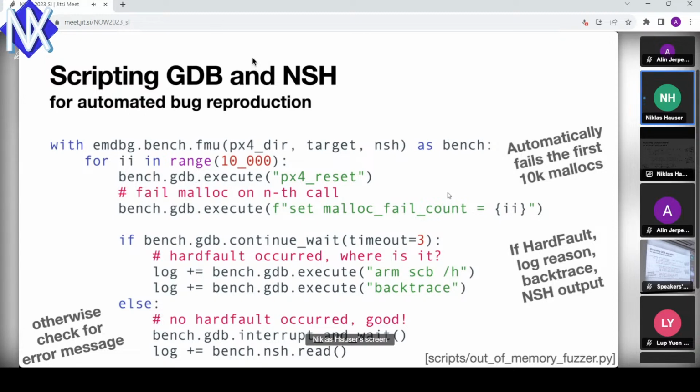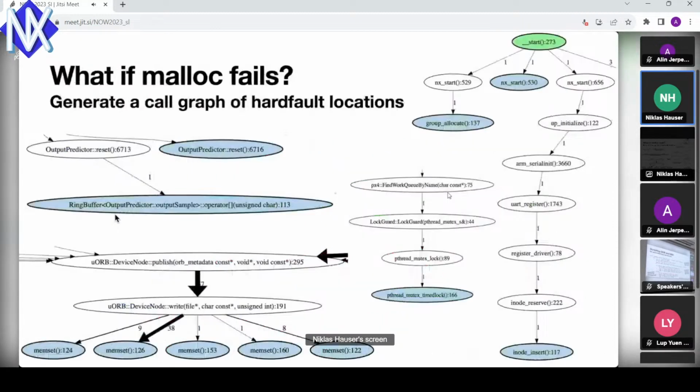We also have an N-shell implementation of this, so we can also interact with the NuttX shell interactively inside these scripts. So we can really control the whole system here. And then we can convert this backtrace to a graph. And you can see here all of the reasons, the locations of a hard fault when a malloc call returns null. You can see the memset function down there, which unfortunately got passed a null pointer.